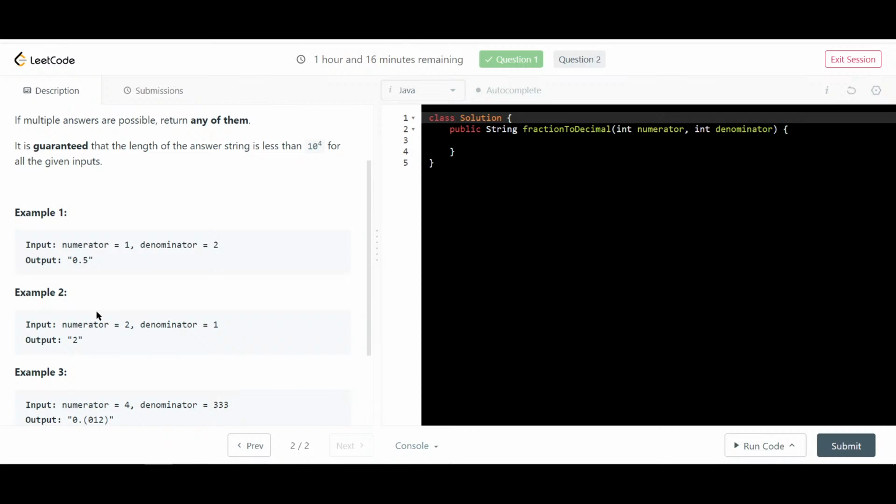One thing is clear: 4 is less than 333. So you do 0 point, and at this point it becomes 40. And you can see 40 is also less than 333, so you have to add another 0, and now it becomes 400. And 400 divided by 333, you know you'll add some 1.